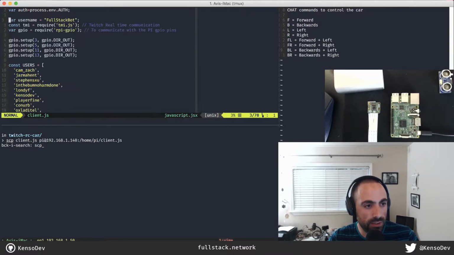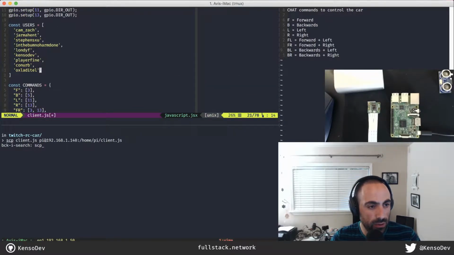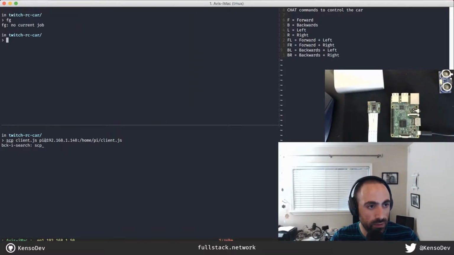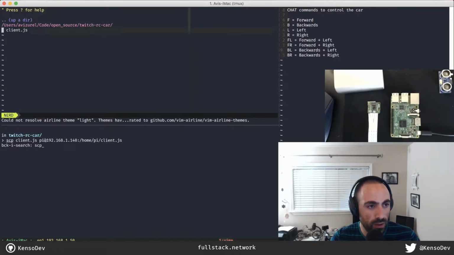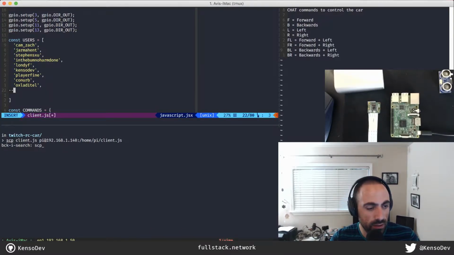All right, so let's give Fire Copy the control of the car as well. What is going on? All right, so then here and Fire Copy.